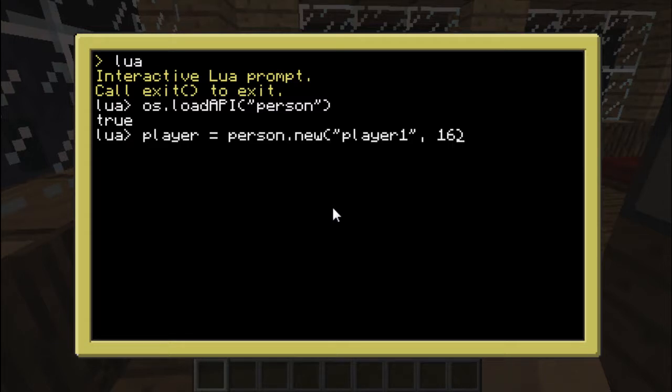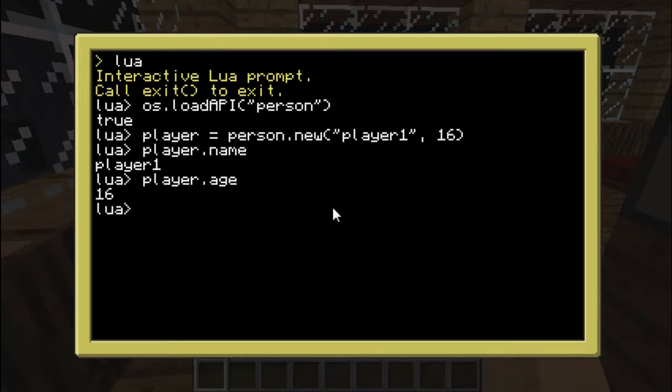And yeah, you can actually check the variables within player by doing player.name, so the name will be player 1 as wanted, and the age will be 16 as wanted too. So you can actually now use the three functions I created, which are set name, set age, and print person. So let's start with set name.